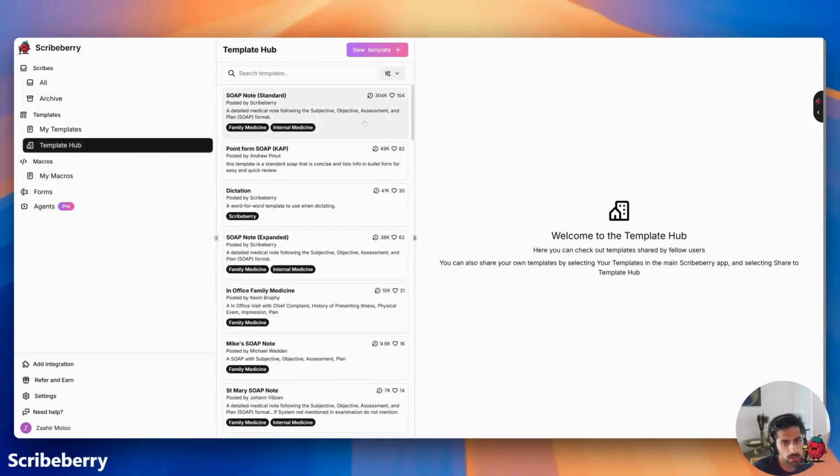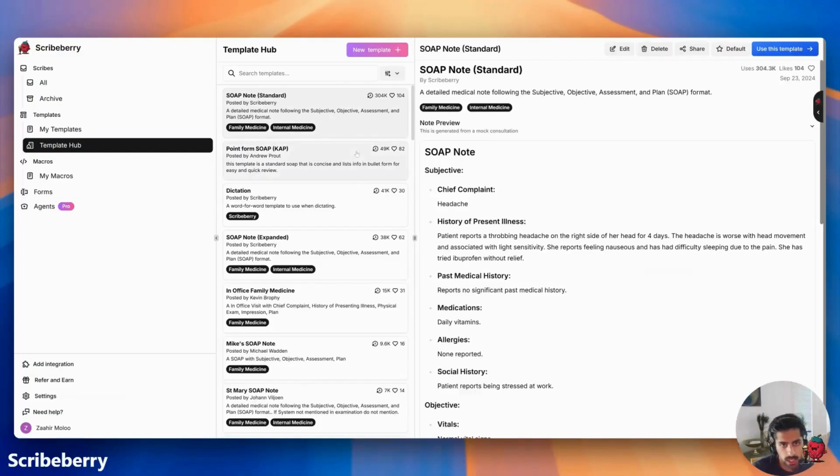The Template Hub offers endless amounts of templates across different specialties. You can sort them by most used, most liked. You can even favorite your own and select them and save them. You can take templates that others have created and build on them or edit them for your own use. But yeah, the customization is endless.